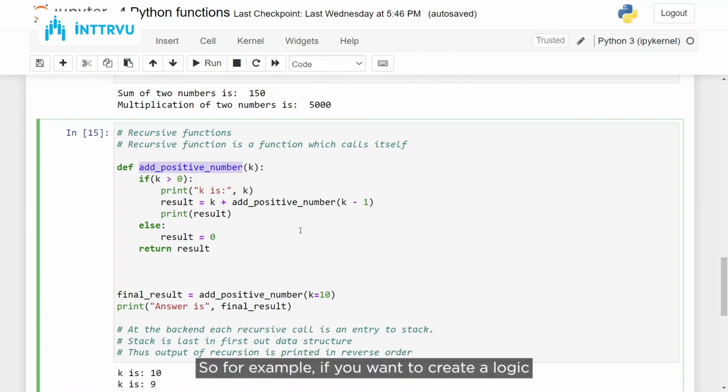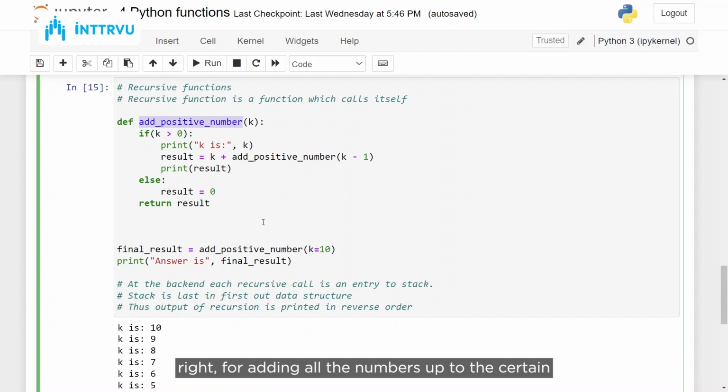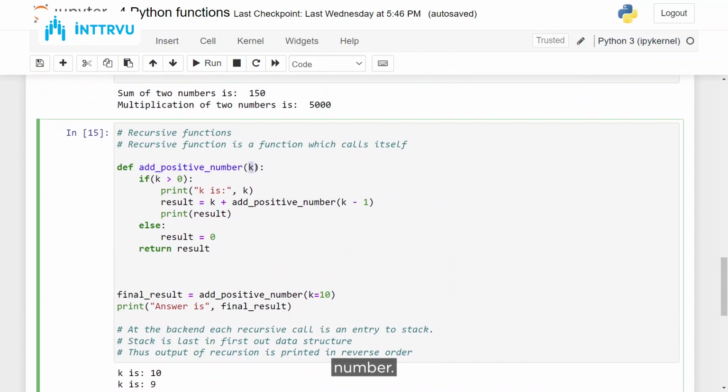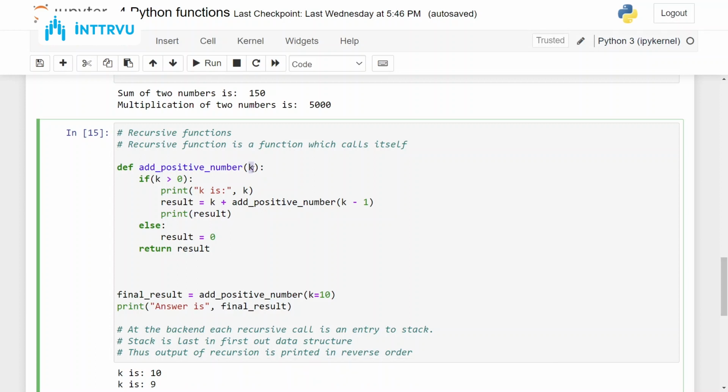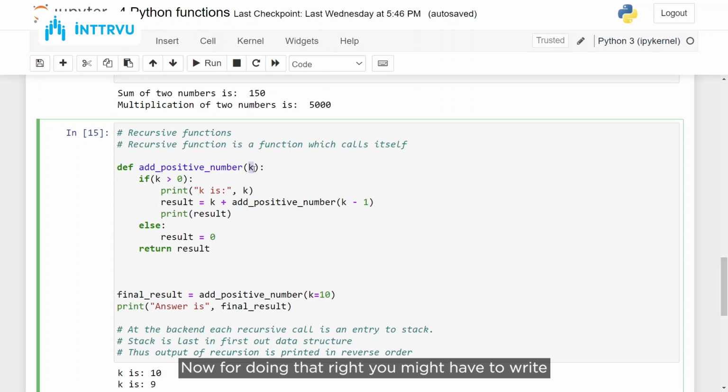For example, if you want to create logic for adding all the numbers up to a certain number. Suppose you want to write logic for adding all the numbers from 1 to 10. For doing that, you might have to write a for loop and then create numbers, or you can simply write result is equal to 1 plus 2 plus 3 plus up to 10. Now this sounds simpler, right? But suppose you want to add all the numbers from 1 to 1000. Then it becomes a difficult task to write those additions one by one, manually. So instead of that, you can simply create a recursive function which does this automatically by working in recursion.